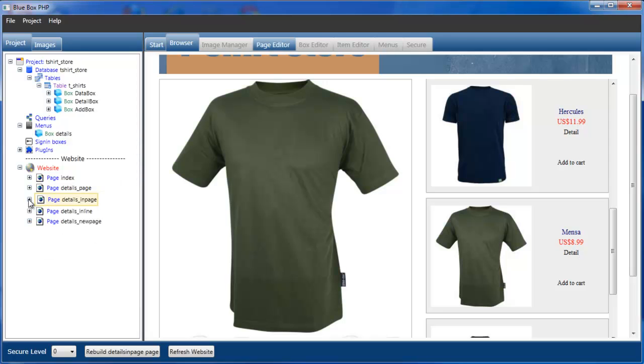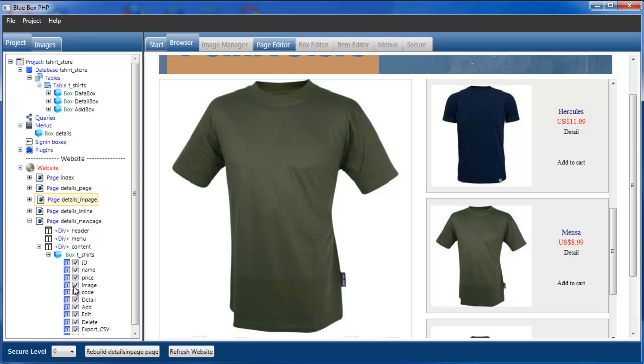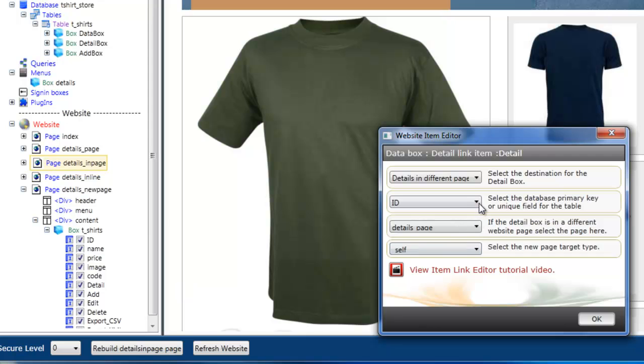And the third way that we can display details is within a new page. So this requires 2 pages. We have a details page here, and inside our content we just have the detail box, and we have our products page. If we look at the detail item, we can see it has the details in a different page option selected, the primary key automatically selected, which page we're going to view in, which is the details page, which is this page here, and what the target of the new page will be, whether it's going to be a blank or as itself. For this demonstration we're going to use self, which means the page itself will change.